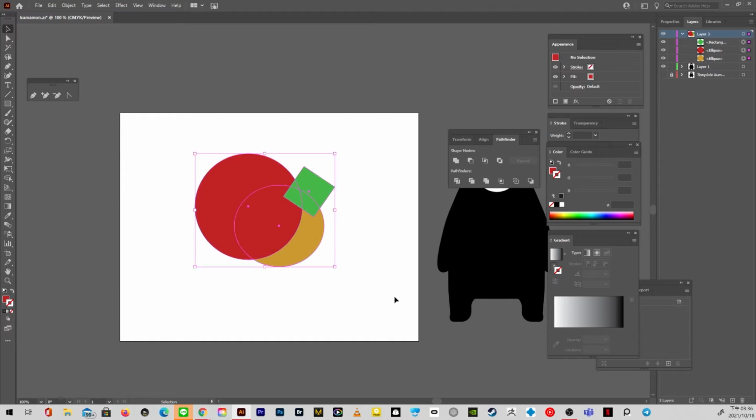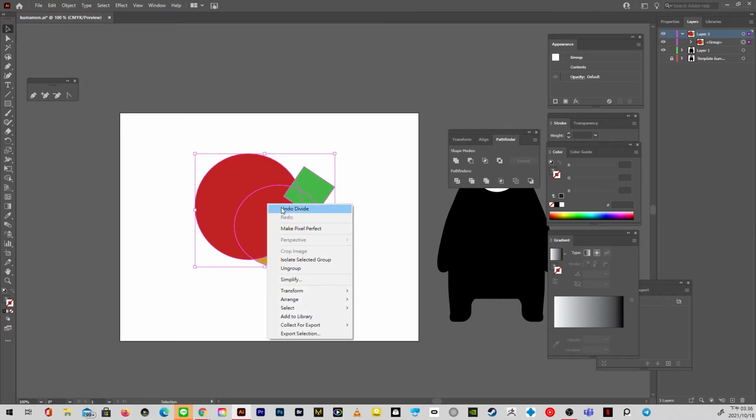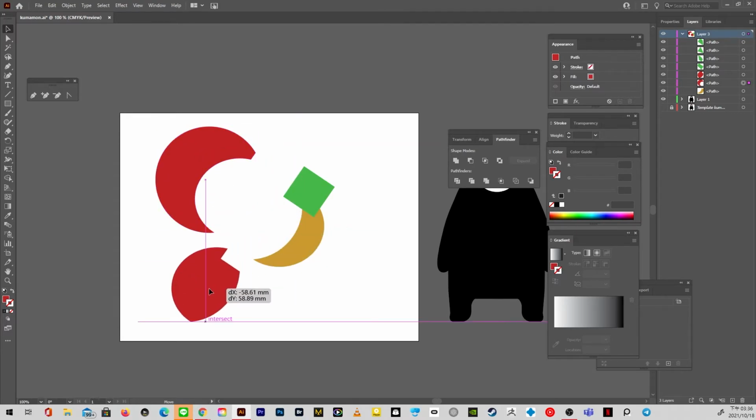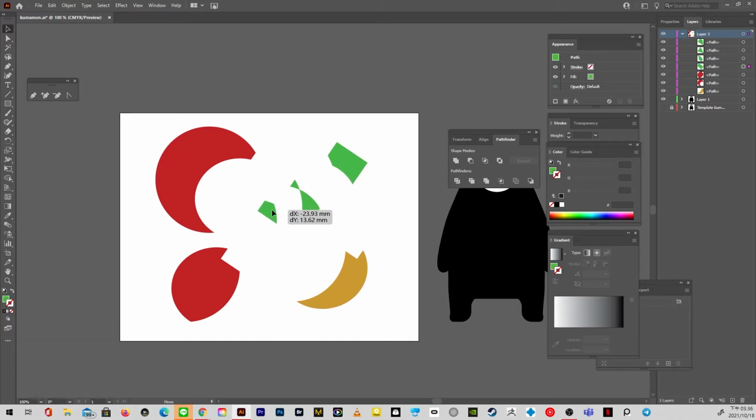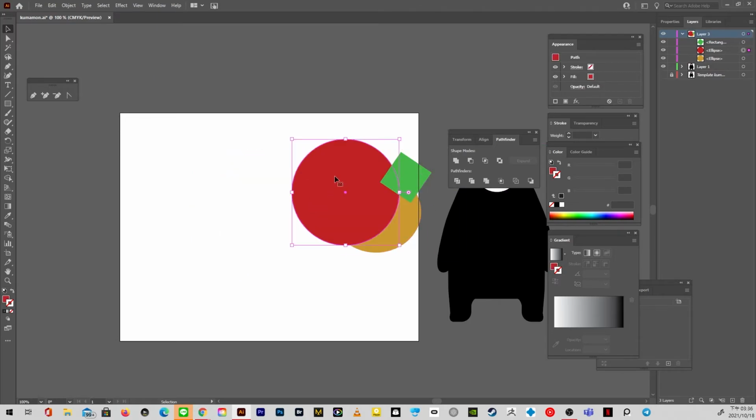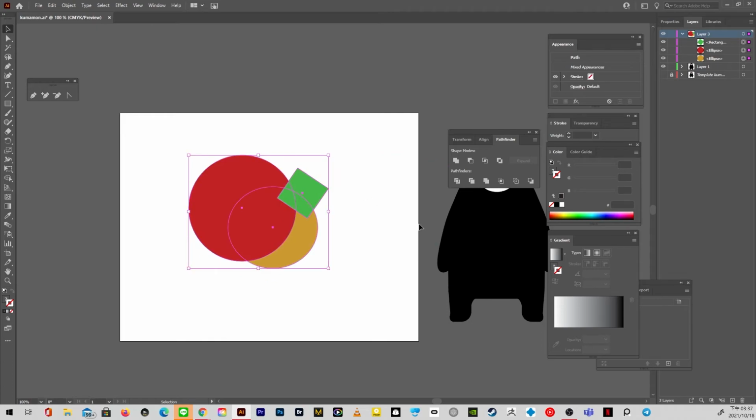Okay, if we select all three of these items and then click on the first divide, it'll automatically turn into a group. So if I right click and ungroup it, it'll actually split into multiple parts, depending on the cross sections. Okay, so I'll undo it to make it three items again, and then let's try the second one.